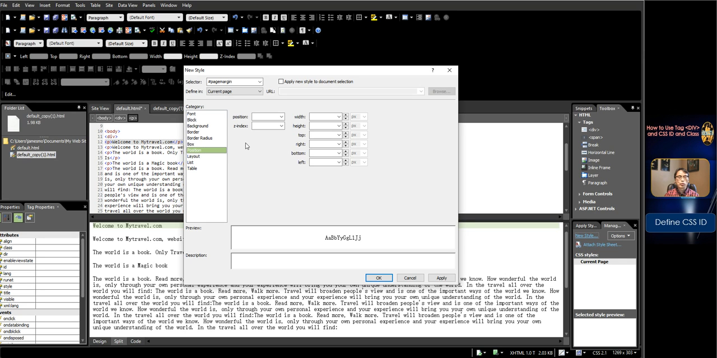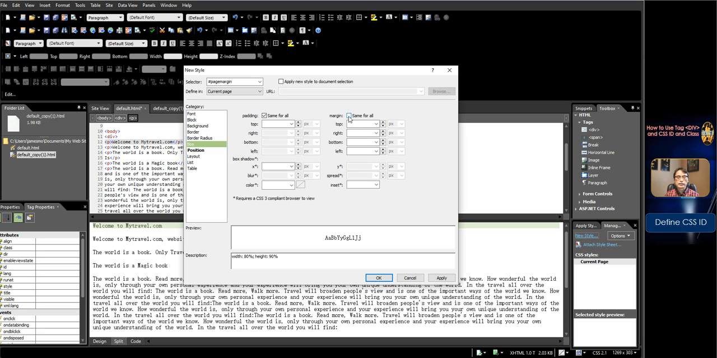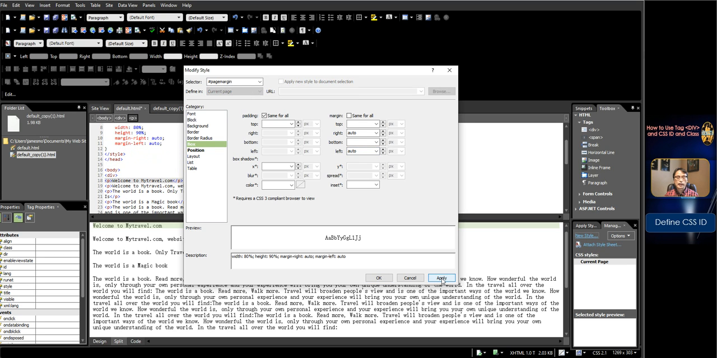For the content width, we don't want it to occupy 100% of the screen. We just use 80% of the width, and the height 90%. Then come to the box. We unclick margin, then we can define the right: we click auto, and the left, we click auto. Then we click apply, then click OK.